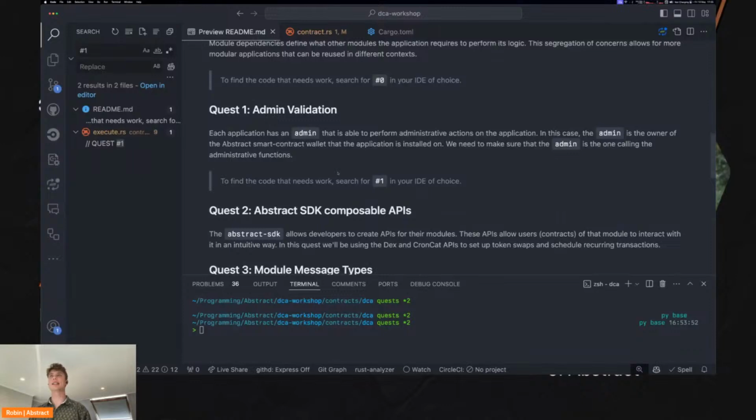So Quest 1 is admin validation. So every application that is installed on an account needs to have an admin, and it already has an admin. The admin is always the owner of the account. So when you go to our platform, when you create an account with your wallet, then your wallet will be the admin of the account. And that way, if you have any permissioned code that you need to make sure that only the admin can call, you can use this admin that's already included.